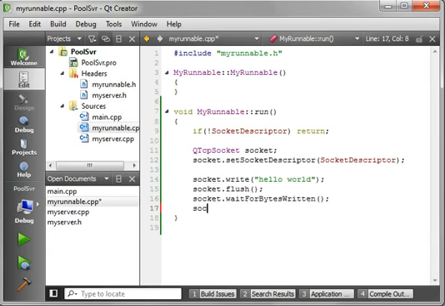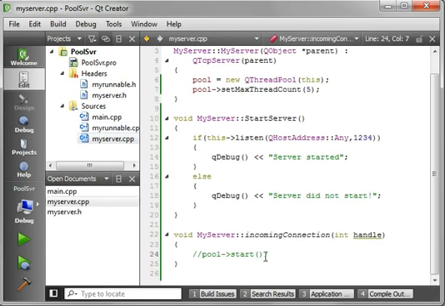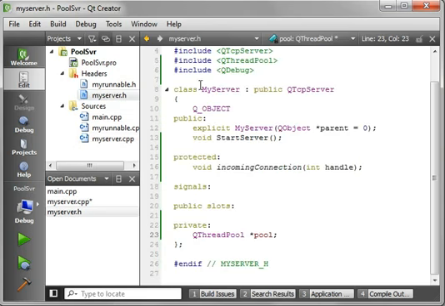Now, after we're done, we just want to do socket.close. That way we free this up, and this thread that's running this task can be reused for another one. Very, very simple example here. Now we need to go back into our server, and we need to actually create an instance of this, but before we do, sorry, we got to include it.